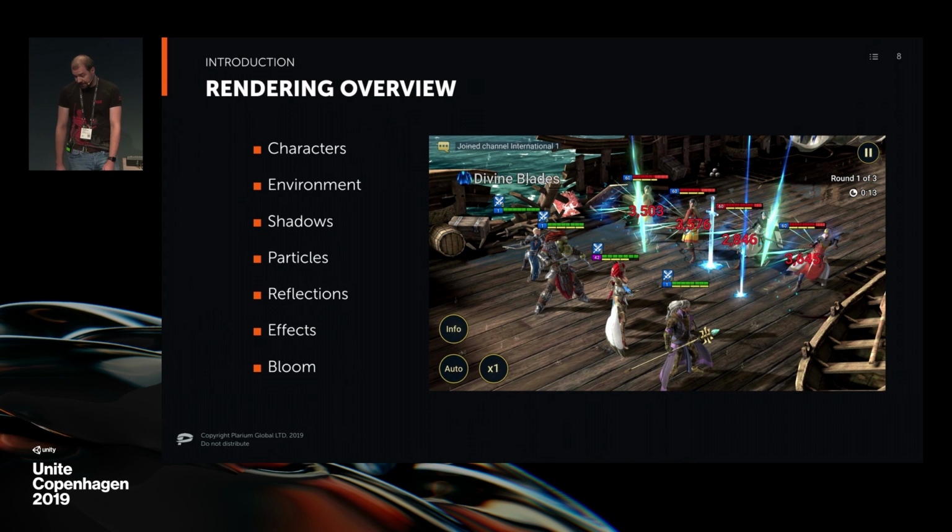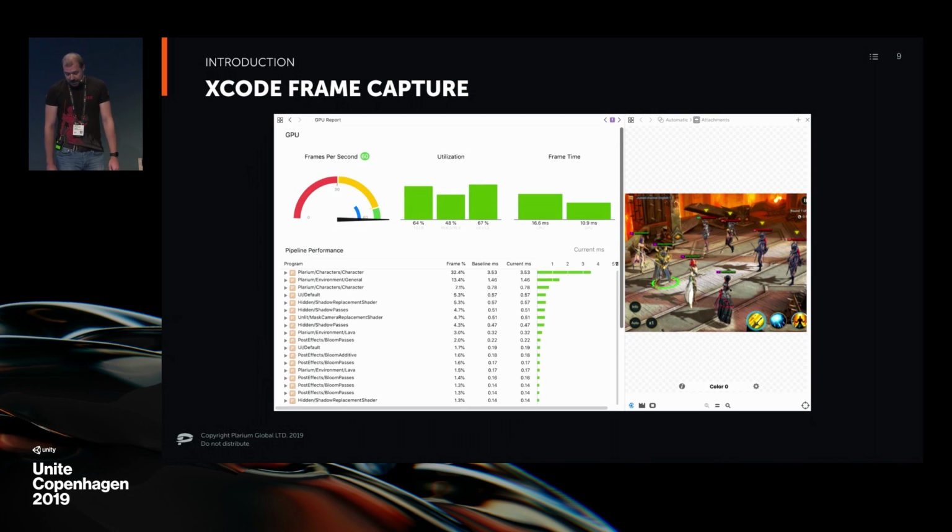And it's a fantasy game, so obviously you need a lot of spells, effects, and stuff like that, and we spent a lot of time making that. So we're going to talk a little bit about VFX creation and VFX rendering. And effects generally look terrible without a bloom. So we will talk a little bit about the bloom and the post-processing in general.